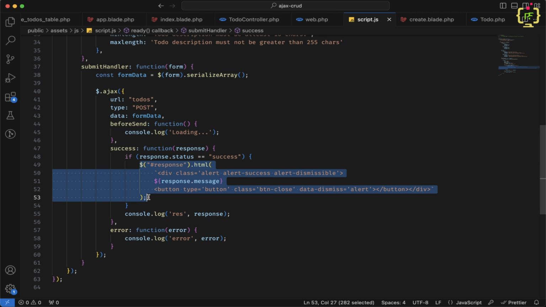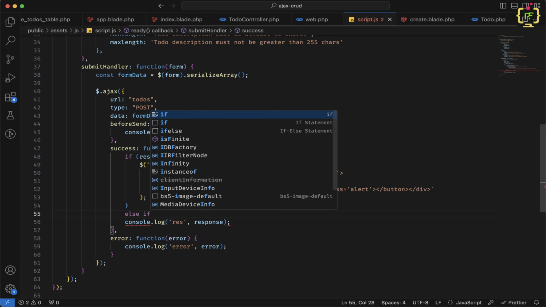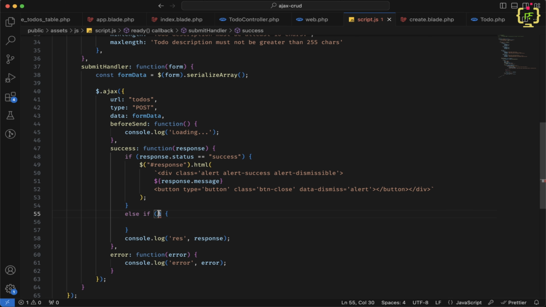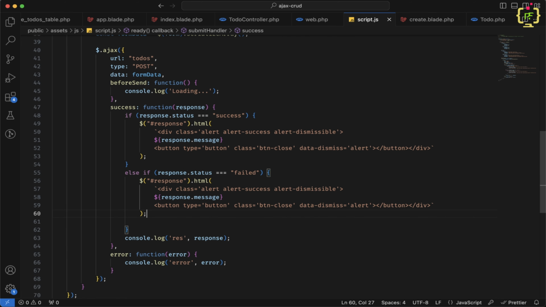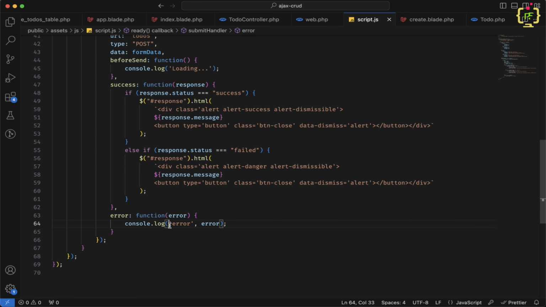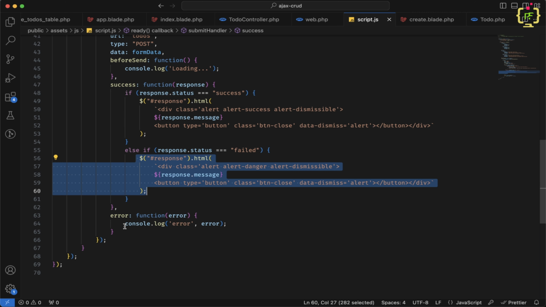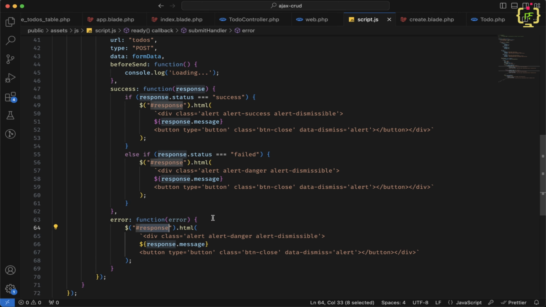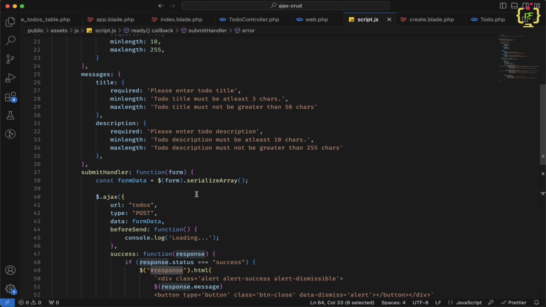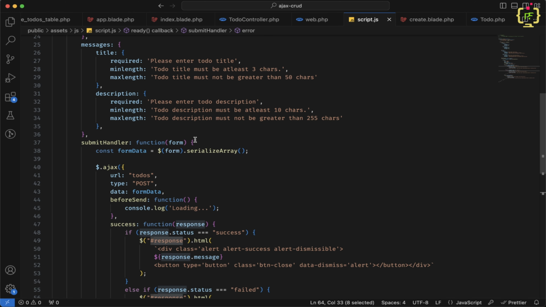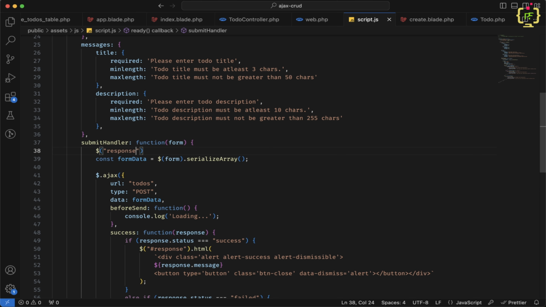This is fine. And similarly for this failed case we will write else if response status is failed, response dot status equals failed, we can use triple equals. Okay, and I will simply paste it here. So this will be alert danger, response dot message is fine. If we have any error, then we can simply display this same alert response, and on every form submission this div response should be cleared automatically. So here on submit handler, before sending this Ajax request, I will just make it empty. So I will write response dot empty function.